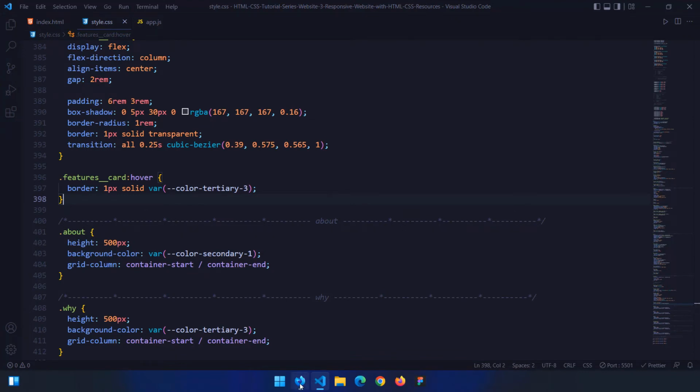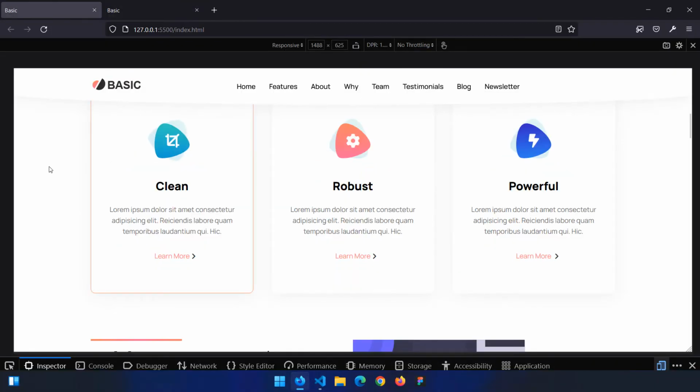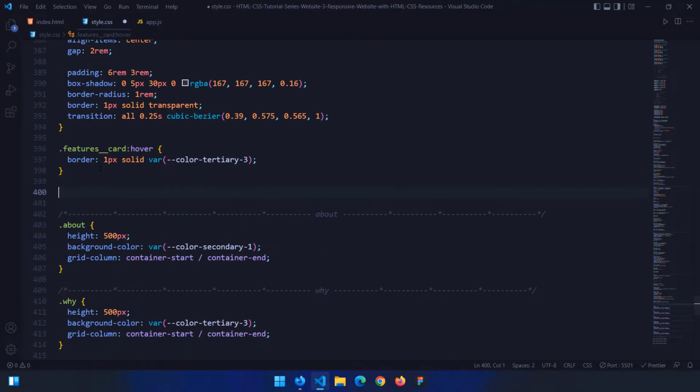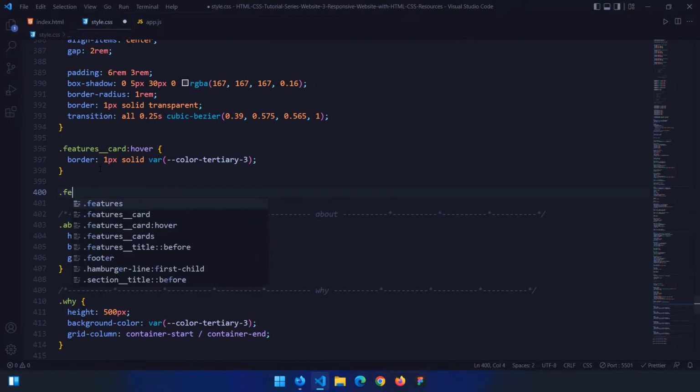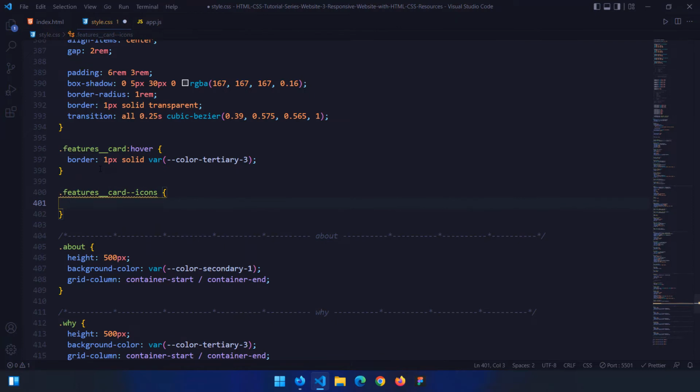Now let's go ahead and style these images. And then we are going to come back and transition them like this. First, let's align them. So I'm going to come down here and say features. Now within the card, we are going to have icons. That is the container for the images and the icons.